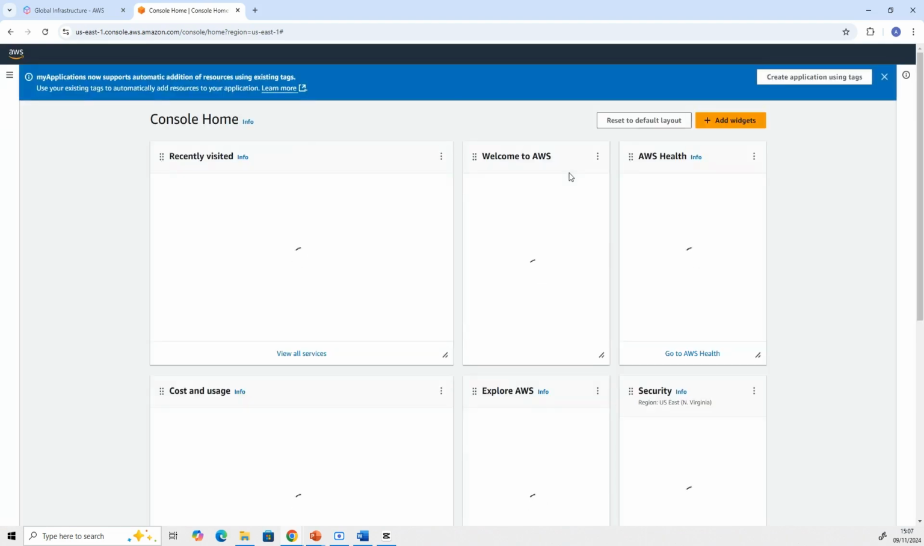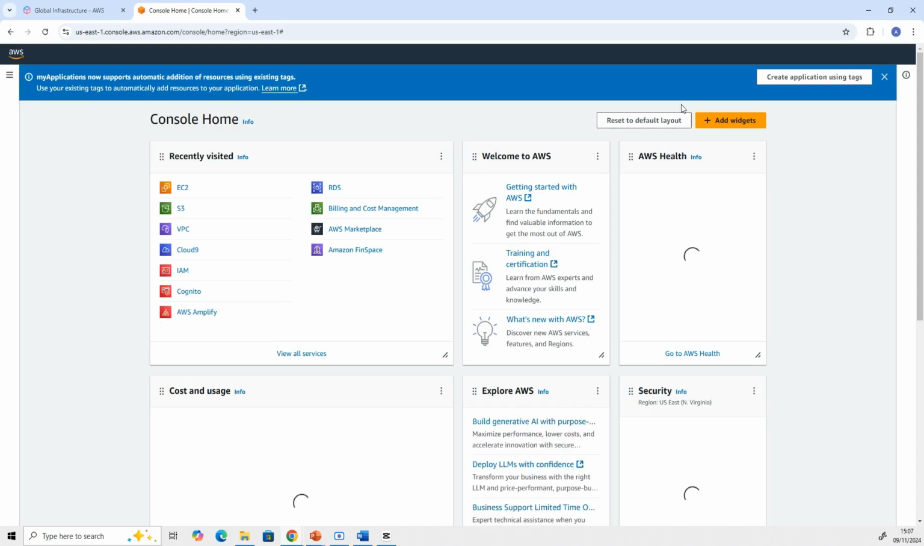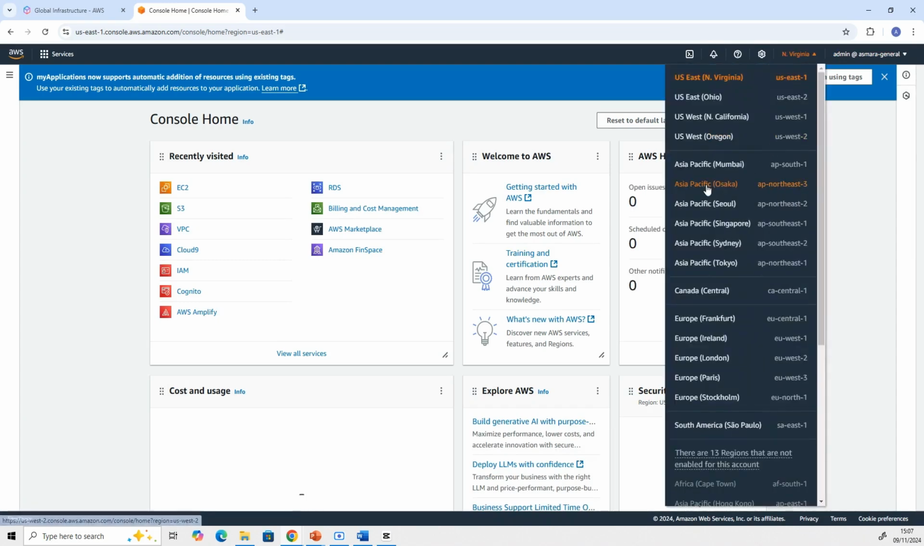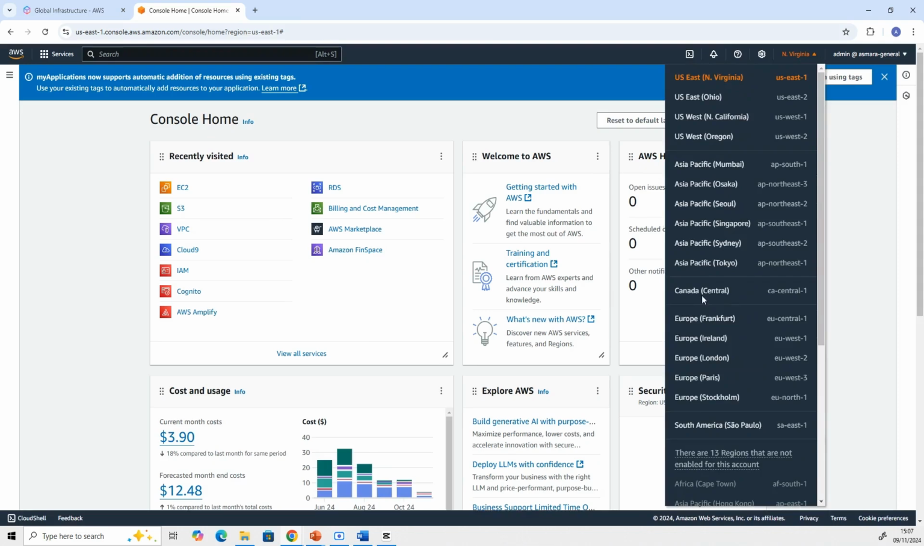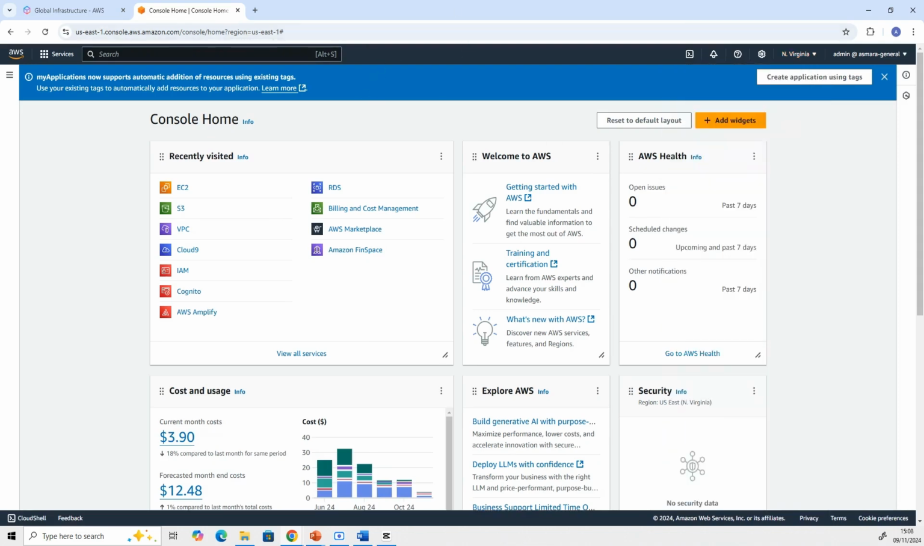Then I can deploy my application in the region that I want. I can deploy my servers, my networking, my database, and everything in North Virginia. And if I want, I can select Singapore as well, or South Africa. So this is how it works, and we have all these regions that we can choose from. So that is AWS's global infrastructure.